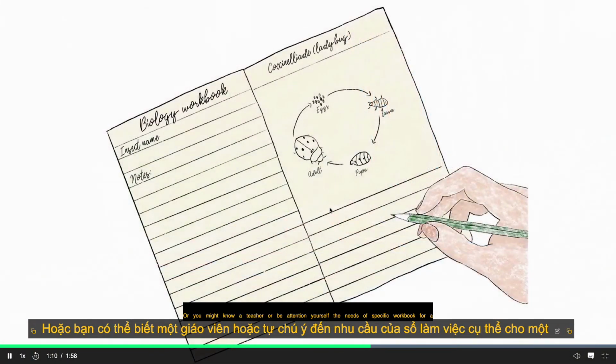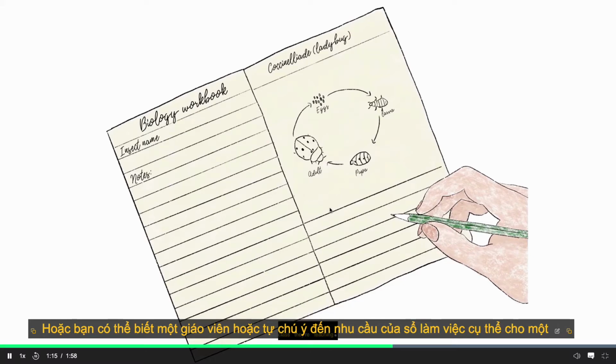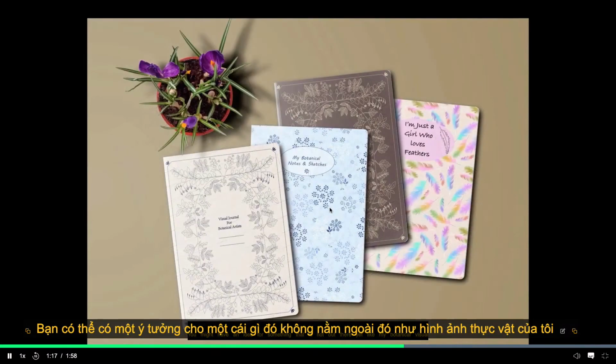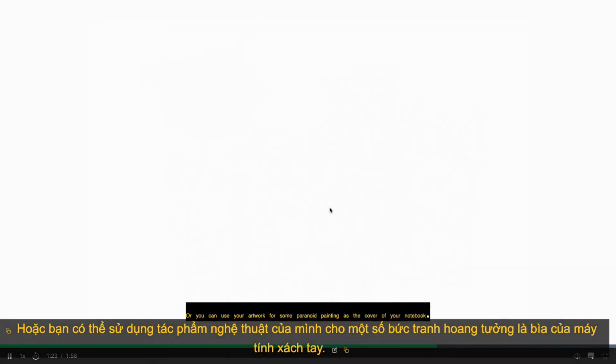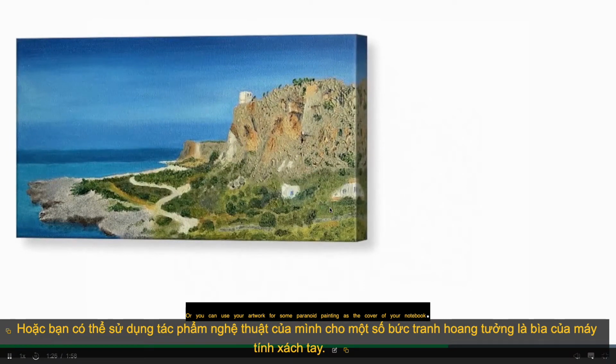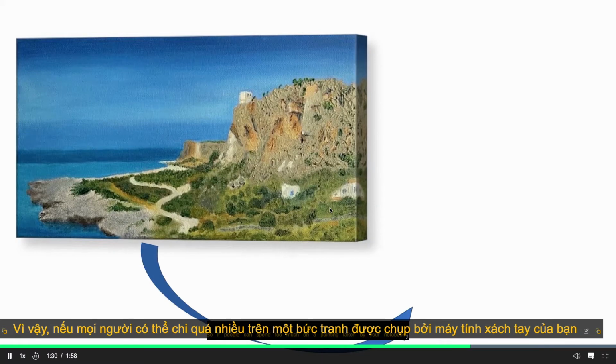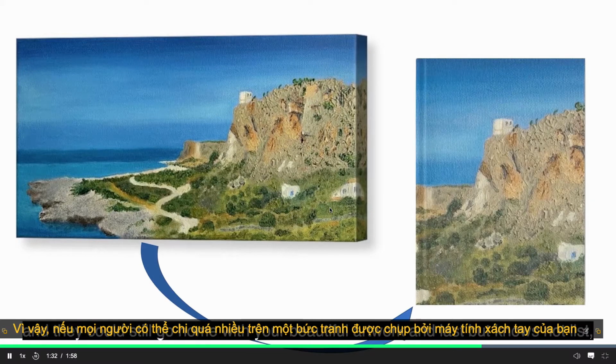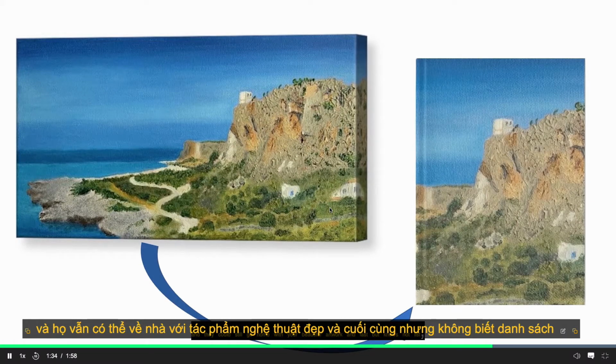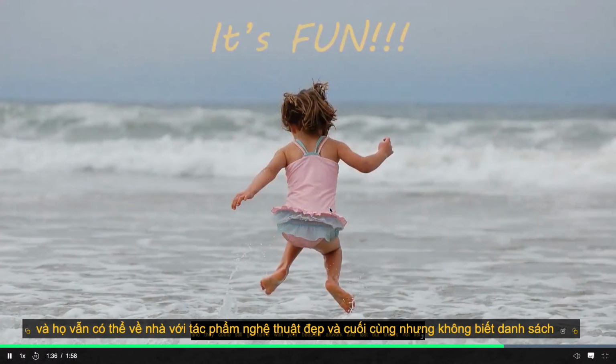Or you might know a teacher, or be a teacher yourself, that needs a specific workbook for a class they're teaching. You might have an idea for something that is not out there yet, like my botanical visual diary. Or you can use your artwork, for example an oil painting, as the cover of your notebook. So if people can't spend too much on a painting, they can buy your notebook and they can still go home with your beautiful artwork. And last but not least, it's fun to do.